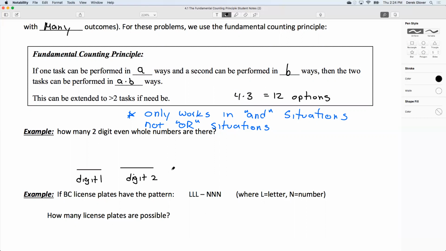And then on the line, you write how many options you've got. So if you're counting even whole numbers, well, that's going to be things like 0, 2, 4, 6, 8. But it also includes things like 10, 12, 14, 16, 18. So we've got some restrictions here.